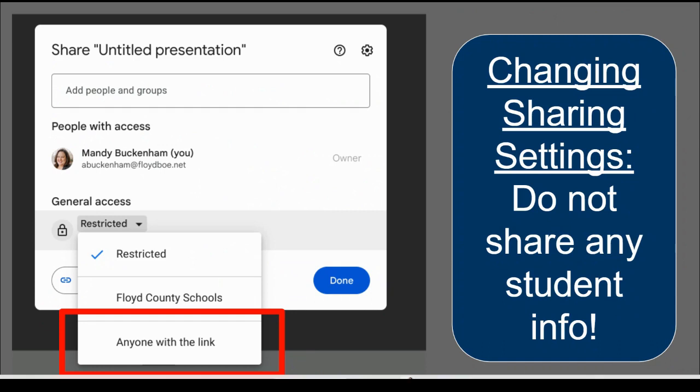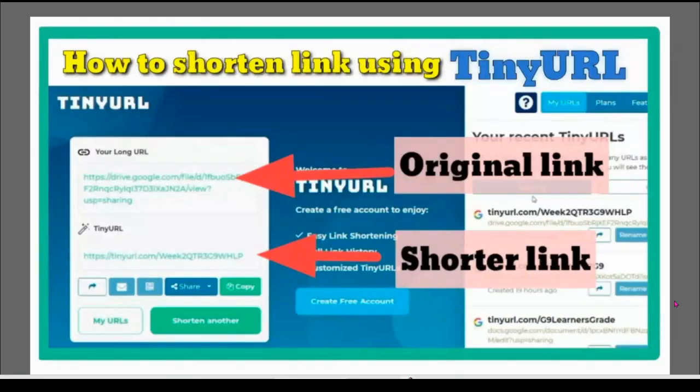You also have the choice to adjust the sharing settings of the file to anyone with a link can view, and then create a shortened URL for your sub to use. To use this, adjust your sharing settings, and then you could visit a site like TinyURL. You can just paste the longer link into the site, and it will give you a customized URL that you can put into your sub plans. Your sub can then type in the shortened URL and get to the presentation quickly.